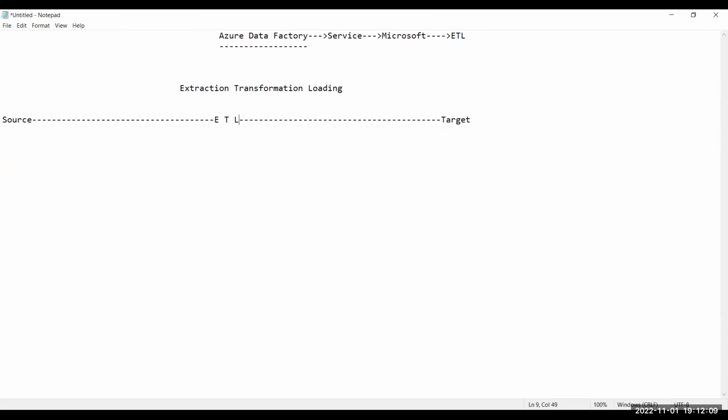For performing this ETL, we are using a service of Microsoft called ADF, that is nothing but Azure Data Factory. Yes, guys, everyone, this is nothing but the Azure Data Factory. We are using it.